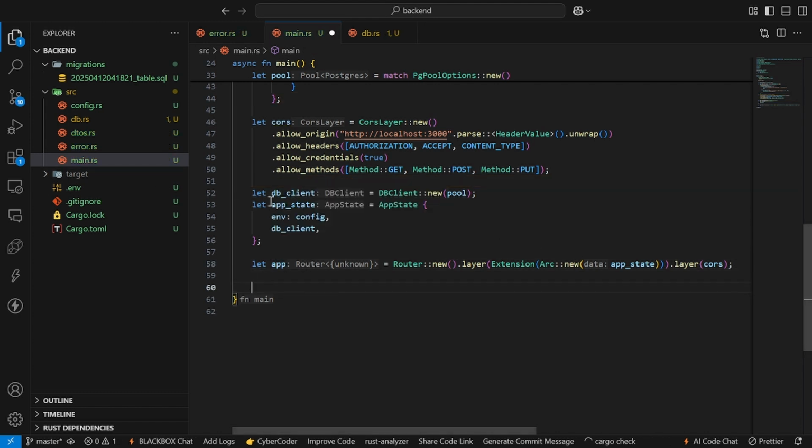We are passing our app state to our Arc for extension. We are directly using that app state. Okay, it is supplemental to pass it. Okay, now println.